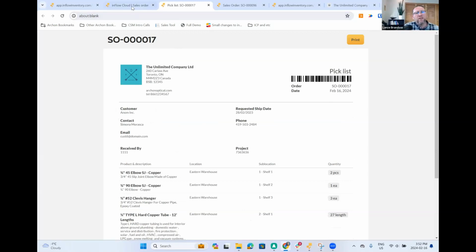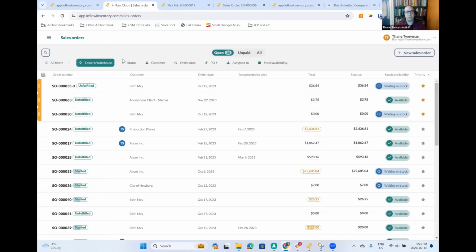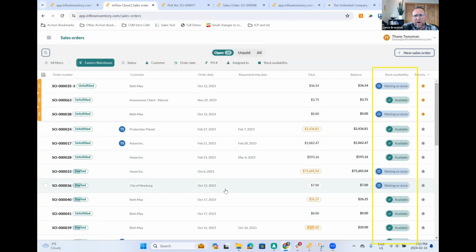Will you take us back to the list of all your sales orders? Yeah, absolutely. I want to point something out I think is important that we shouldn't skip over. Notice the column second from the right, waiting on stock: available, available, available, right? Also notice the order date. So this is an important tool for a warehouse manager to decide what needs to be picked or what can be picked that day and what pick tickets to print out.